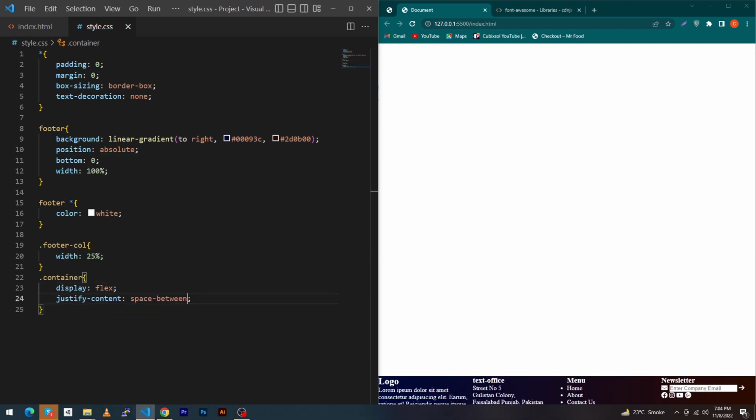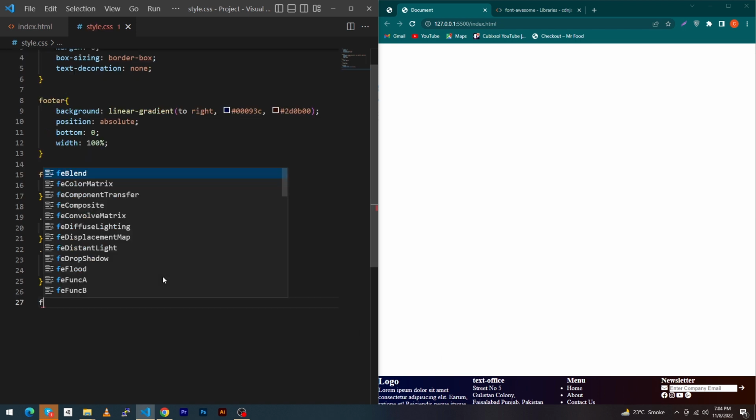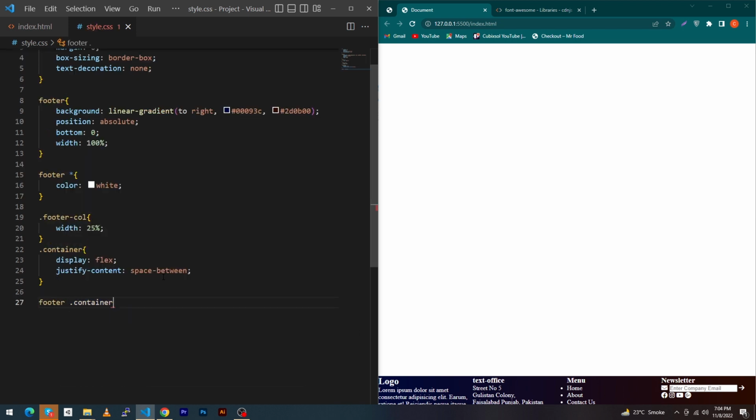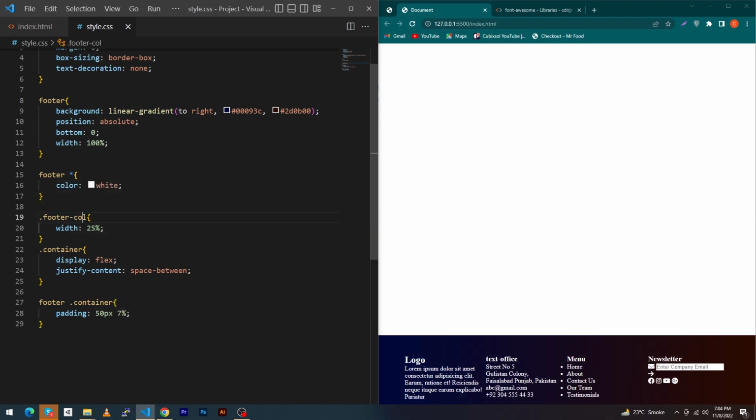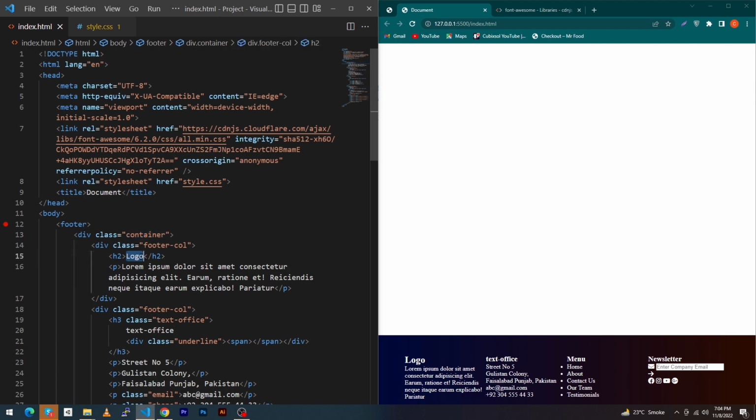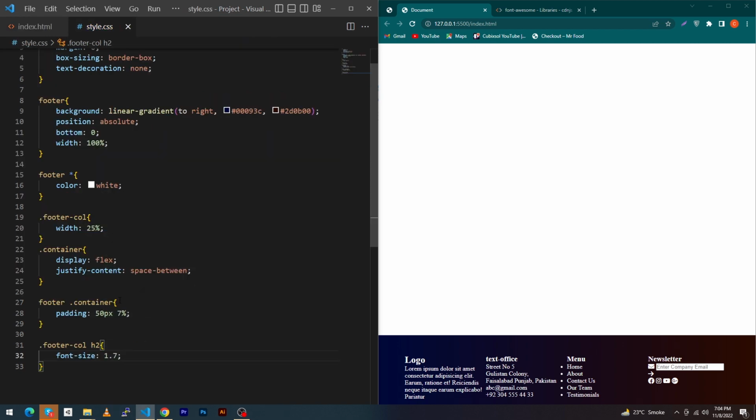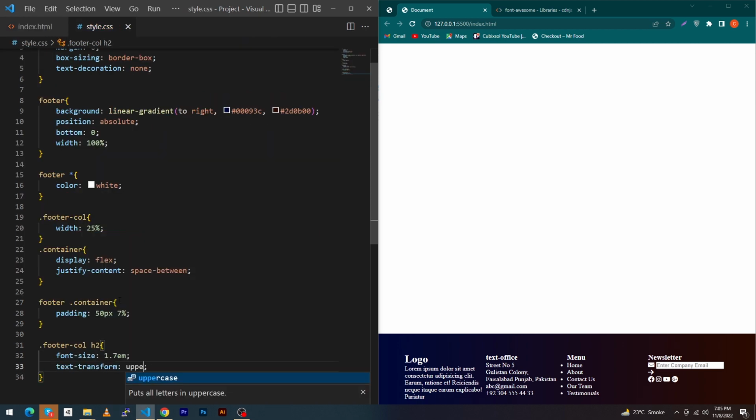So by adding this, you will see these columns in the same line. Next, just type footer dot container, padding 50 pixel and 7%. Next, we have to copy this footer column class and paste this class here, and then I will type h2. It means that we are giving style to this logo. Font size 1.7 rem, text transform uppercase, and margin bottom 20 pixel.